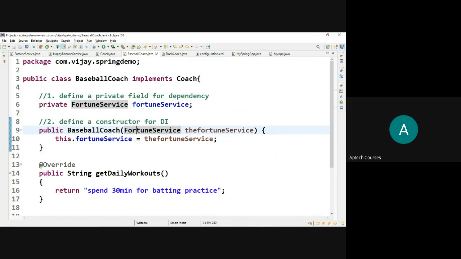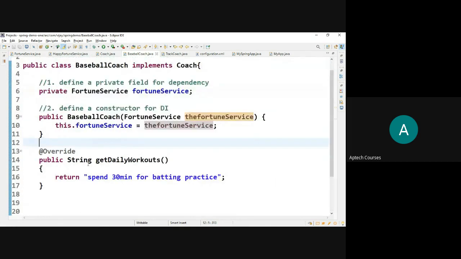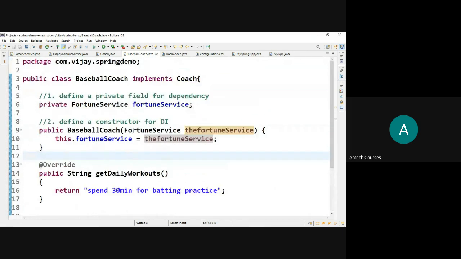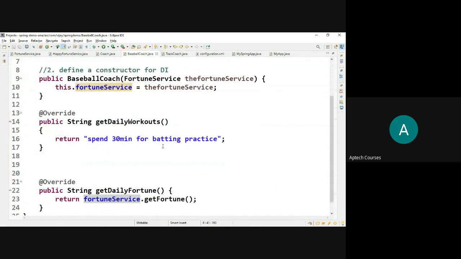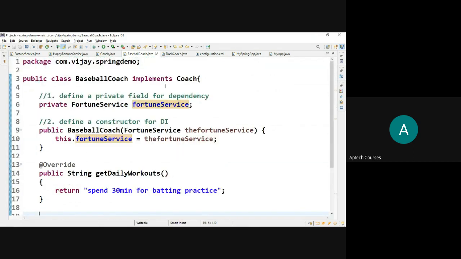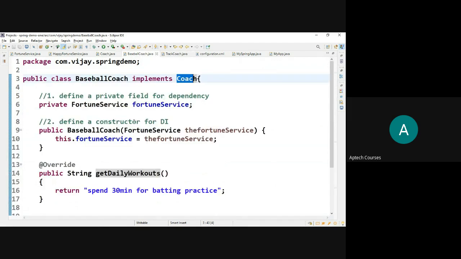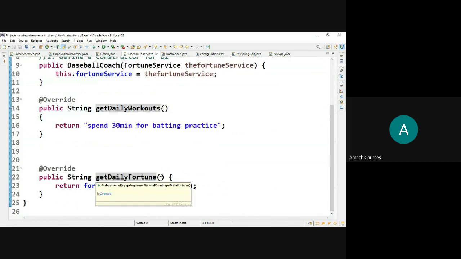The fortune service initialized. Then get daily fortune. By using fortune service, I'm overriding actually. What happens here? I'm implementing this coach now. Earlier, coach had only one method, get daily workout. Now we have another method called get daily fortune. If that is the case, I have this get daily fortune. Okay, I'm going to give the implementation.